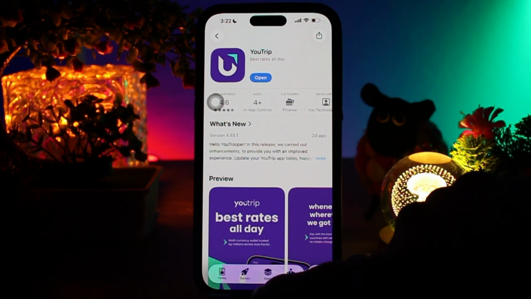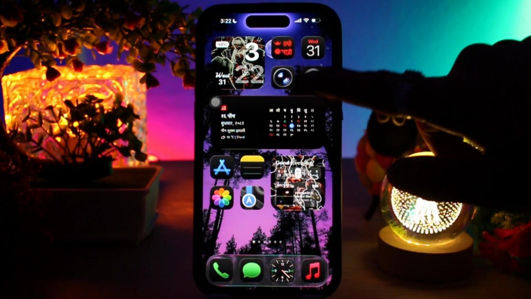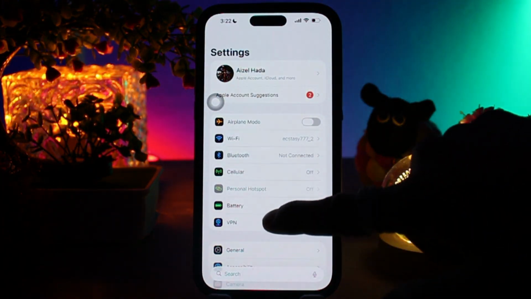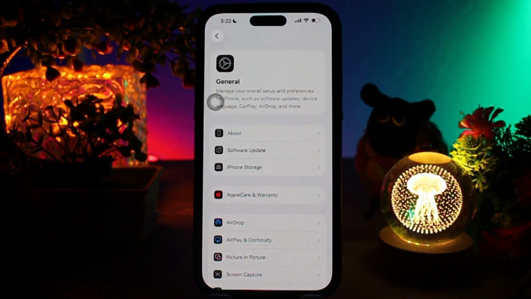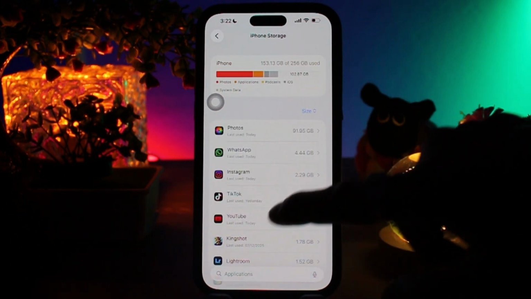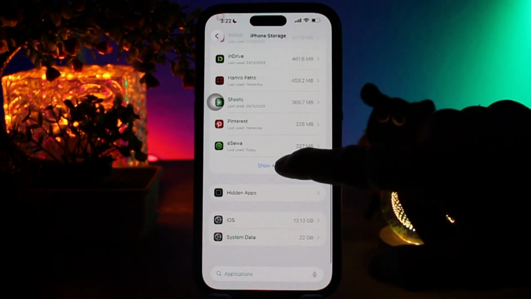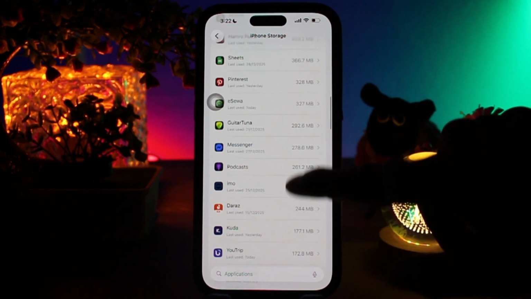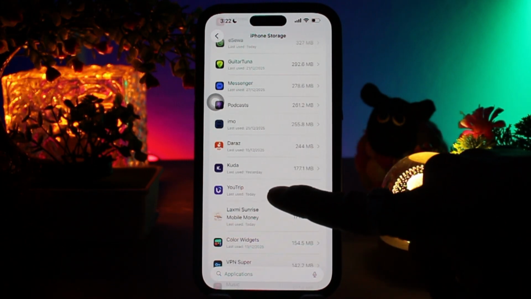Then the next method that you can use is heading back to your home screen and opening up Settings, and once you're inside your settings, scroll down and tap on General. Then once inside General, tap on iPhone Storage, and once you're inside iPhone Storage, scroll all the way down, then tap on show all, and here scroll all the way down once again and you'll find the YouTrip application.